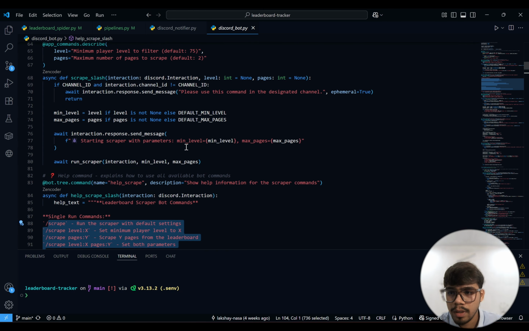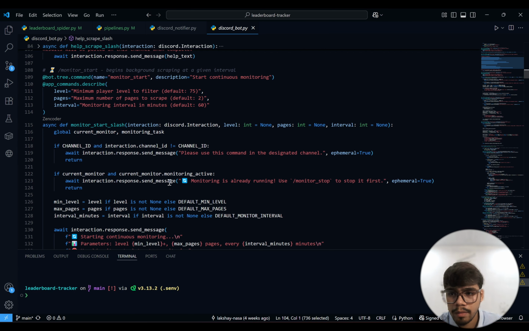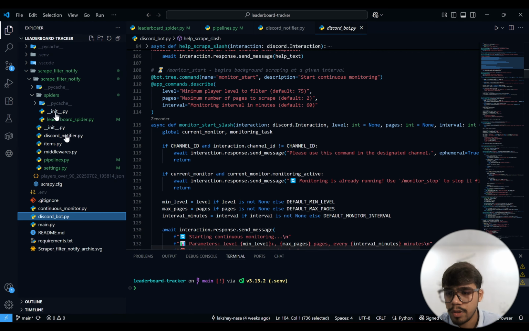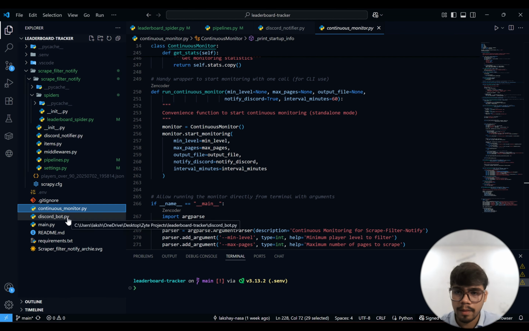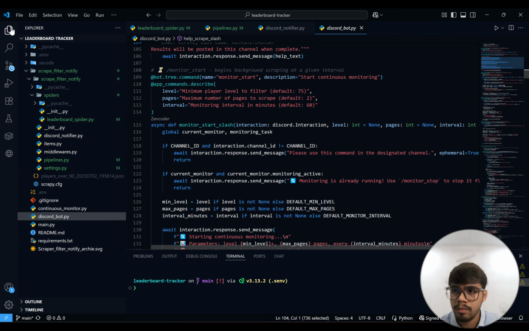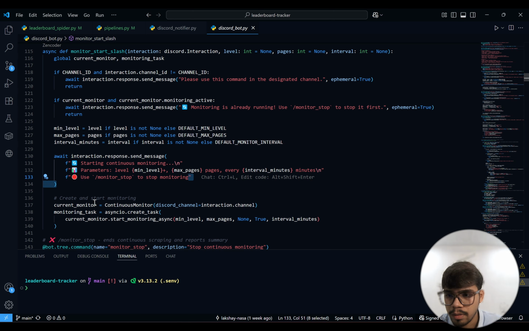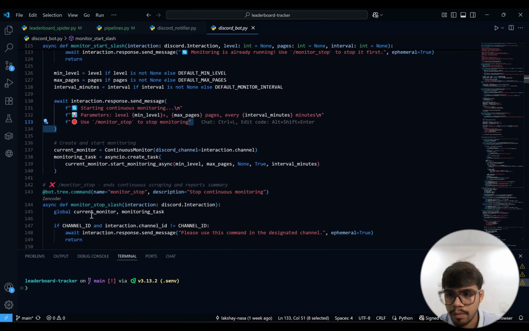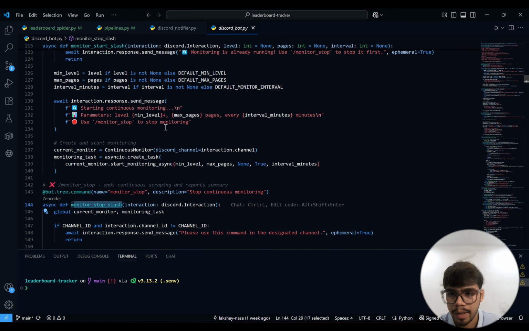And then we have the monitor start command. It will start the monitoring, and it will trigger the scheduler file, which we recently walked through, the continuous monitoring file. It will trigger that with this, and it will show in an interactive way that it's starting, then the parameters we have passed. After that we register our monitor stop slash command. It will help to stop the monitoring that is up and running.